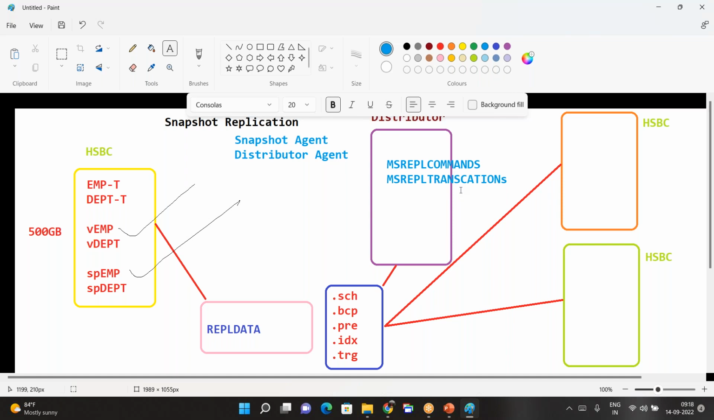Even if you go and read MS REPL commands and MS REPL transactions, you can't understand, sir. I haven't made that much effort to see what kind of information it is updating, because it's very tricky information, which you can't understand easily. I will show you, sir. If you understand, you can tell me, no problem. No one knows what information it is updating. That's what I told you: there are thousands of options in replication.